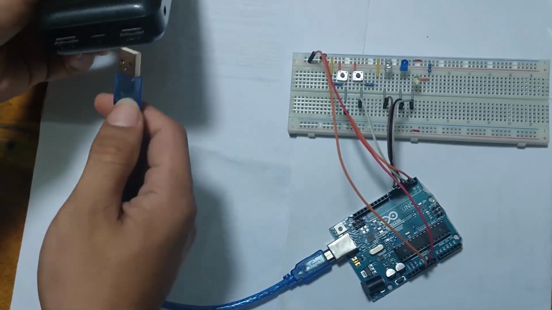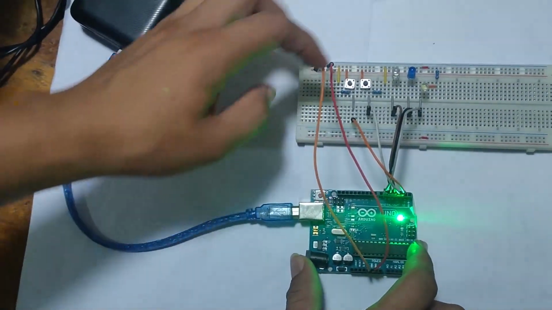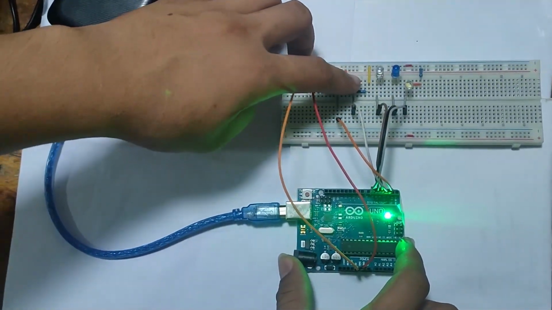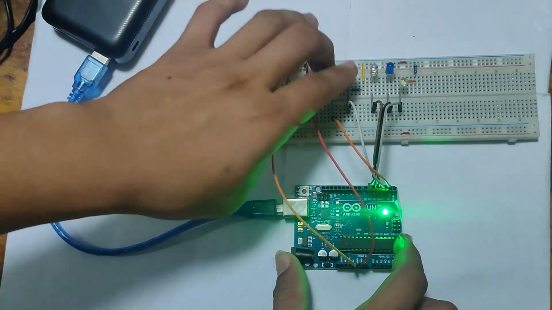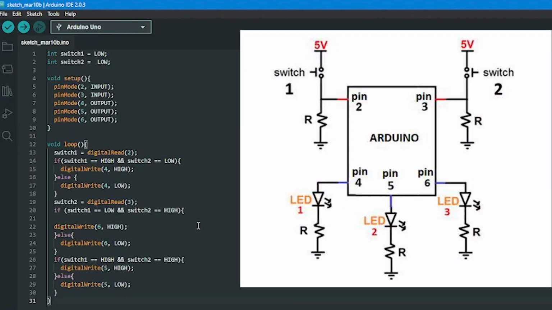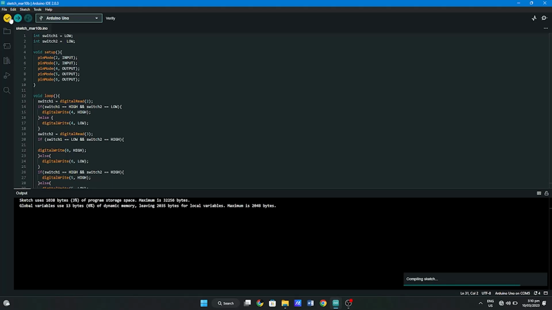So next, if the first tact switch is not pressed while the second is being pressed, the LED connected to pin 5 will turn on, while the ones connected to pins 4 and 6 are still off. But if the second switch is no longer pressed, the LED that was turned on will now be in its off state. Lastly, if both switches are being pressed, the LEDs connected to digital pins 4 and 5 are off, but the LED connected to digital pin 6 will turn on. And if both switches are not pressed, the LED that was turned on will also be in its off state. After that we are done with the code. Let us verify and upload it to the Arduino.